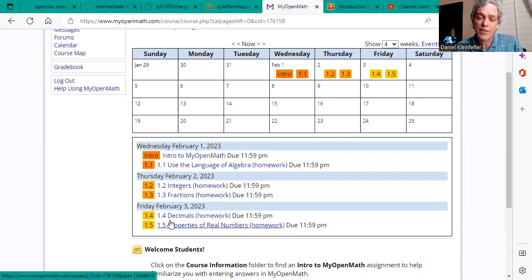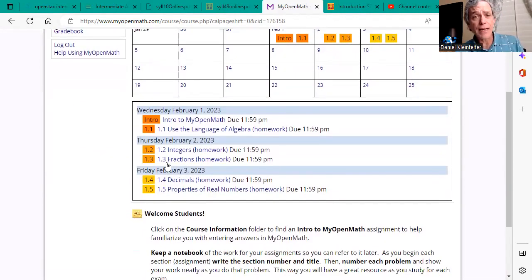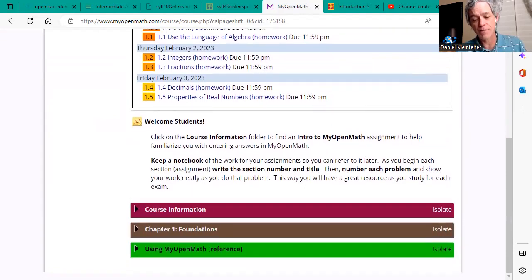Okay, once again, just to be sure, the dates you see on the calendar are the dates things are due, not the date to start things. You don't want to wait until Friday and do sections 1.4 and 1.5 necessarily all at once. Okay, those are the due dates, not the start dates. Okay, so there's that. Calendar down the middle, a little welcome message.